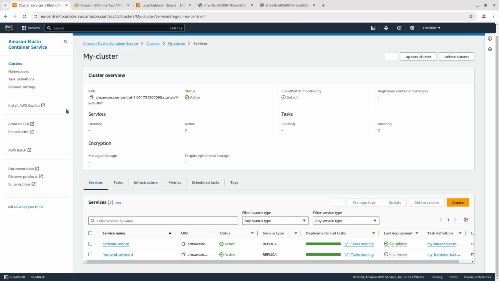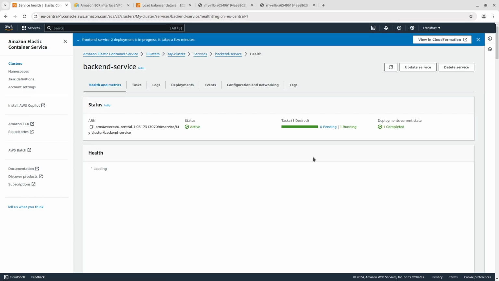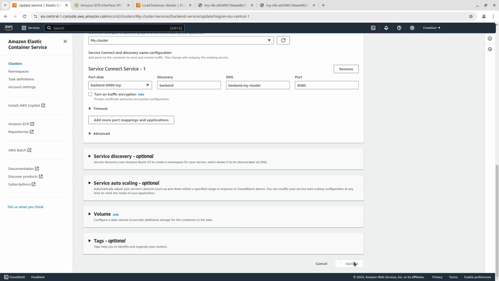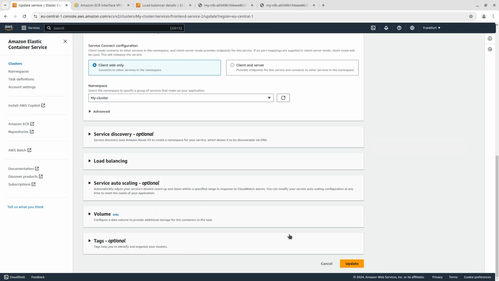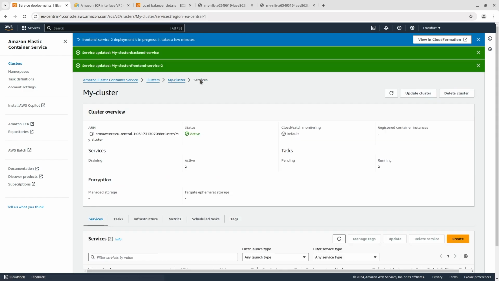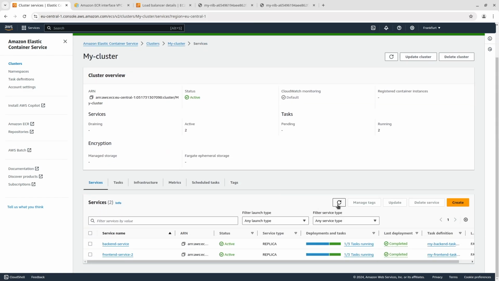Let's increase the number of replicas in backend and front-end service. Wait while tasks are created. Tasks are running. Go back to the load balancer page. Update your page several times. You can see the string is changing. Load balancing is working as expected.